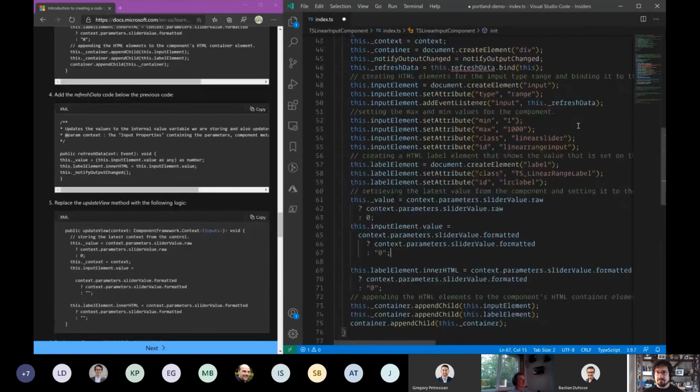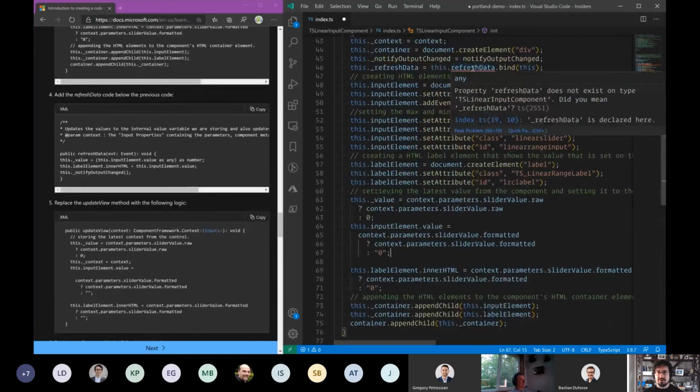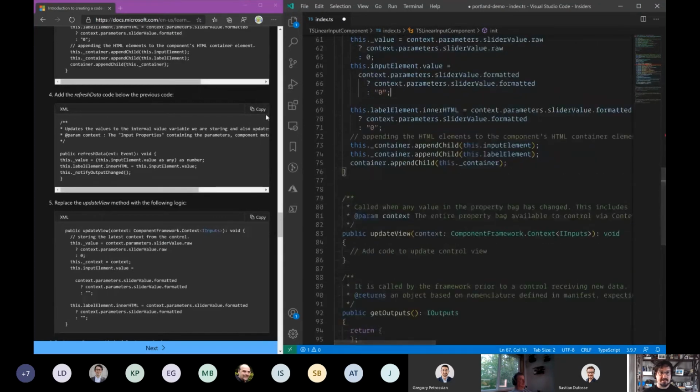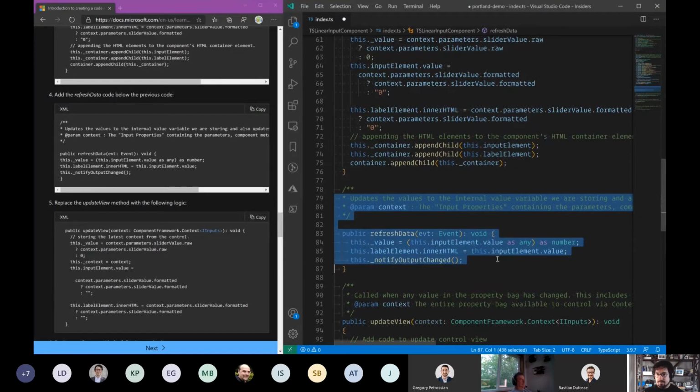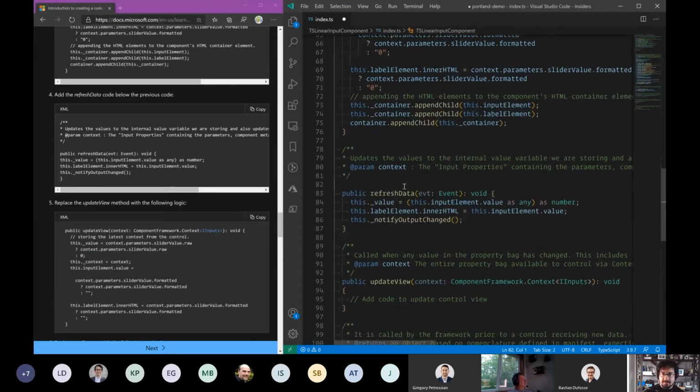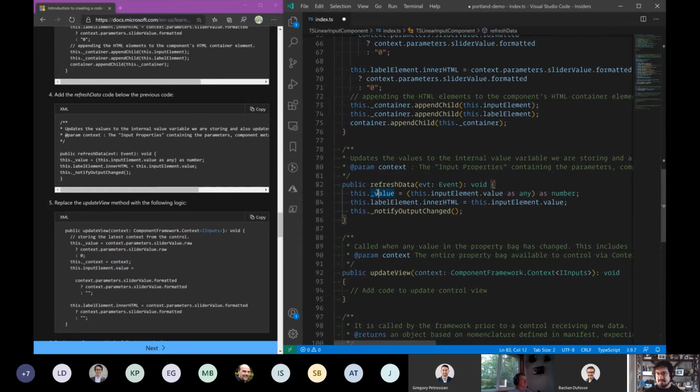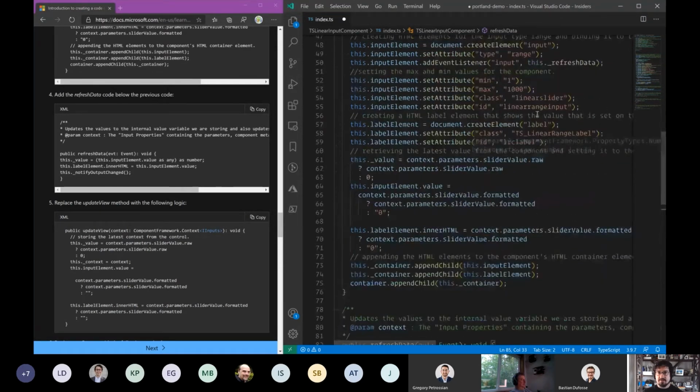Now that had a red squiggly, or really kind of an orange squiggly, for refresh data, because we haven't defined that yet. So our next step is to actually define that. Just put that right in here and tab it out because I am not crazy. All right. So this is going to be just a function that sets our value to what's coming in, sets our label to be equivalent to the new value, and then calls notify output change. So if somebody slides that slider, we let the host application know. So that should take care of our squiggly up here at the top. Looks like it did. Good.